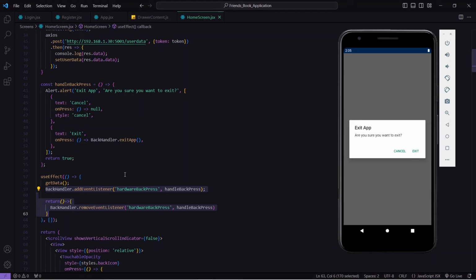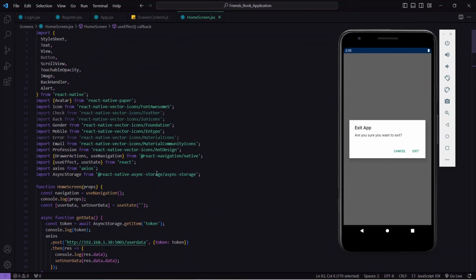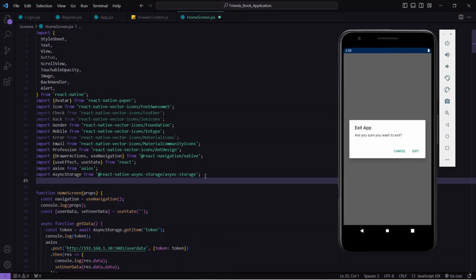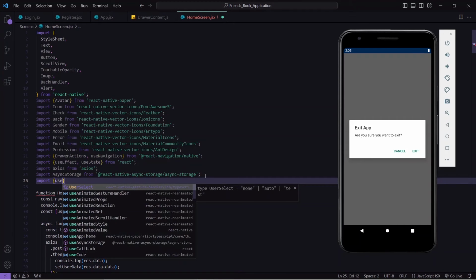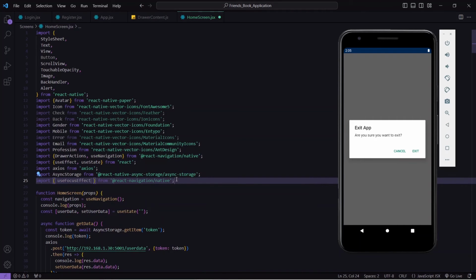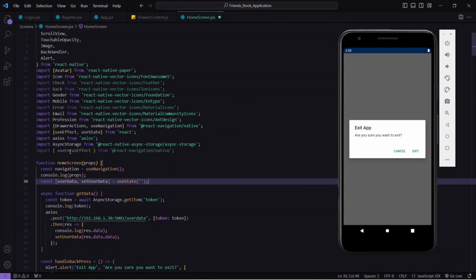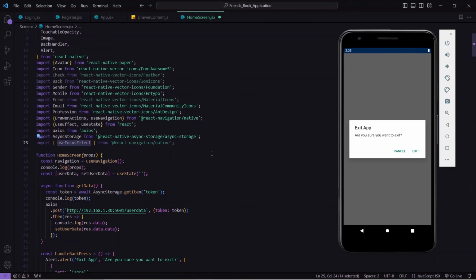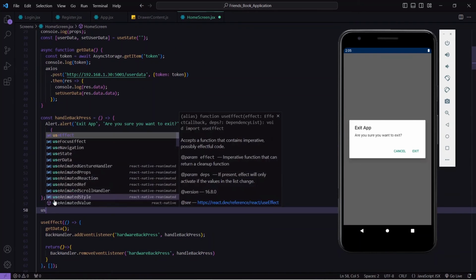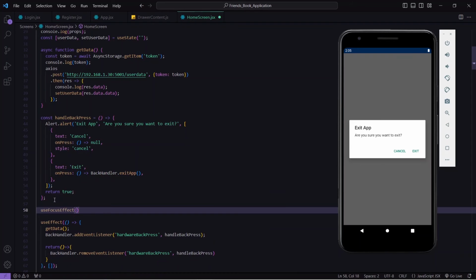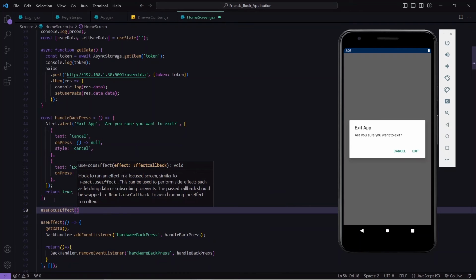To tackle this, we have to import one hook from React Navigation, which is useFocusEffect. So let me just import that. I will write import, and here I can write useFocusEffect, and it will be imported from @react-navigation/native. What this will do is it will only be called when this screen is focused. Now I will come here above the useEffect and call useFocusEffect. It is also a hook provided by React Navigation.